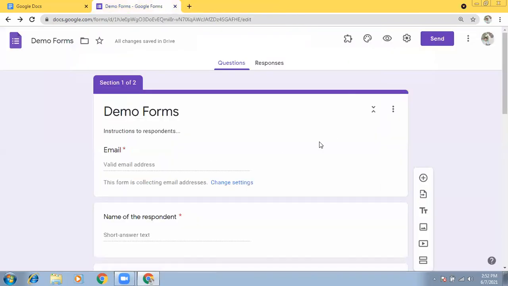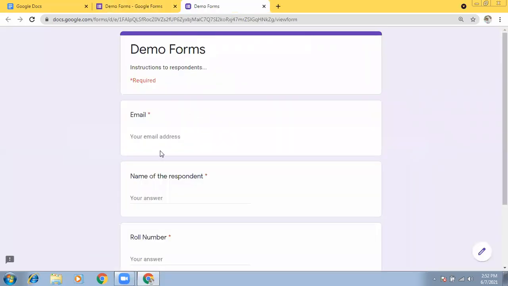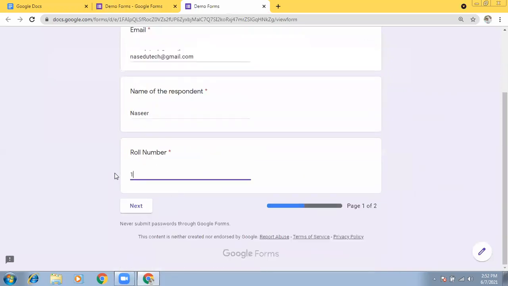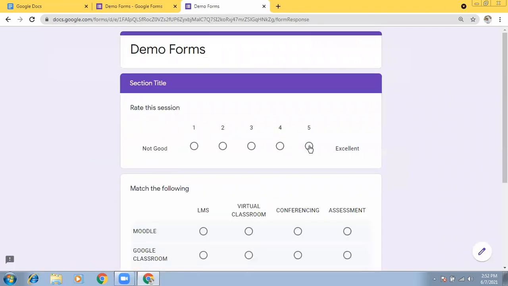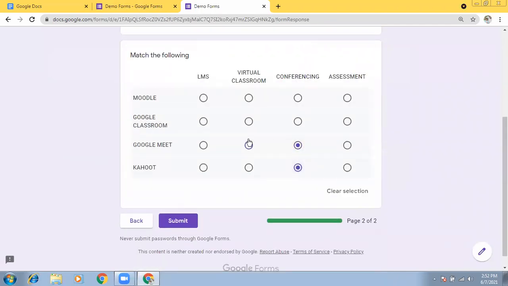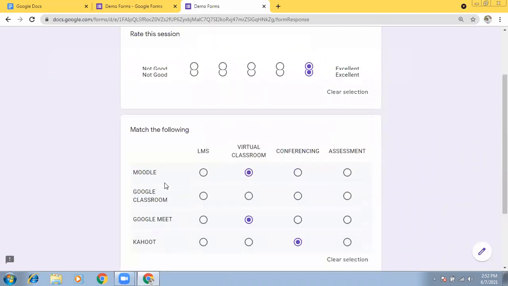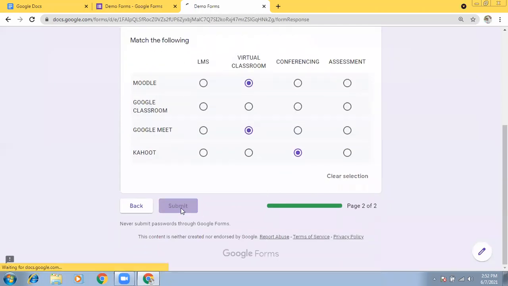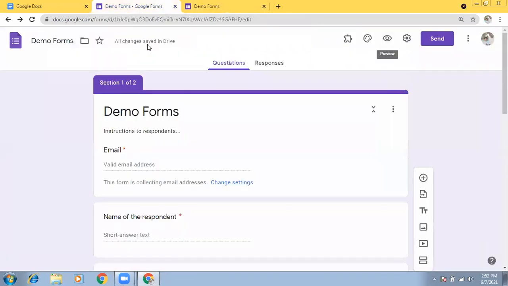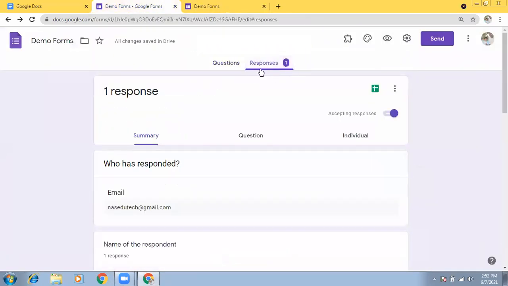Okay, so this way we can do. Now, if somebody is responding to this, that will be coming. See, after roll number, the next sheet comes. Then here, like this, we may choose some items. Okay, you can have an item like this. So match the following will be displayed like this. And after that, you can submit it. When somebody submits it, it will be seen here in responses.